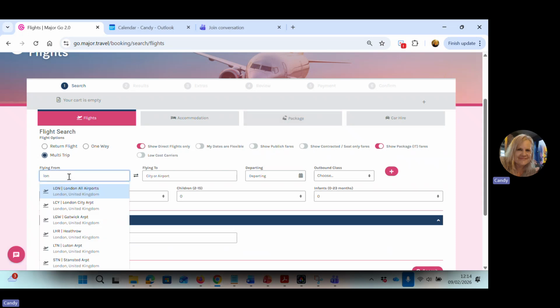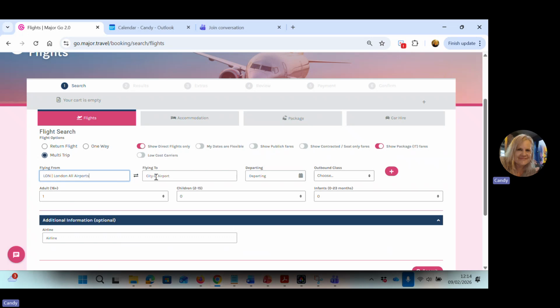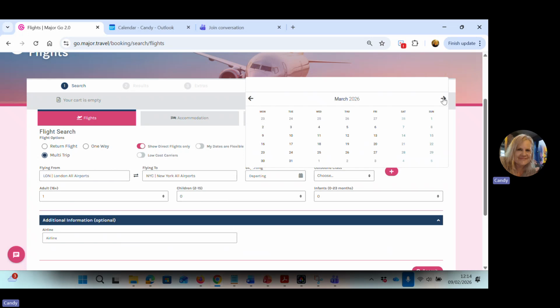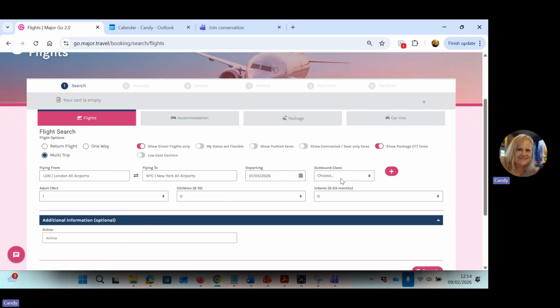So let's go from London to New York and we just pop the date in. Let's have a look at the 1st of May. I can select a booking class. If not, it will just give me the leading economy.